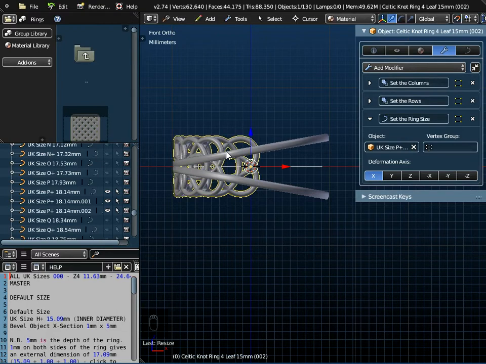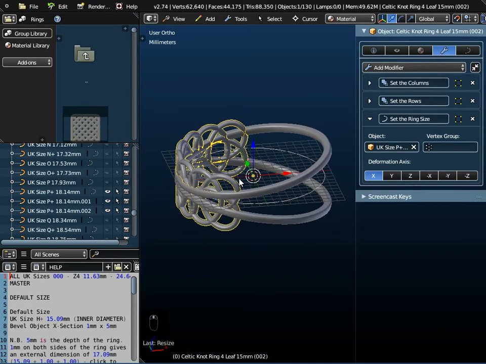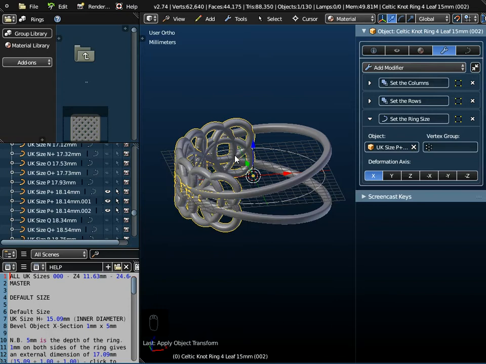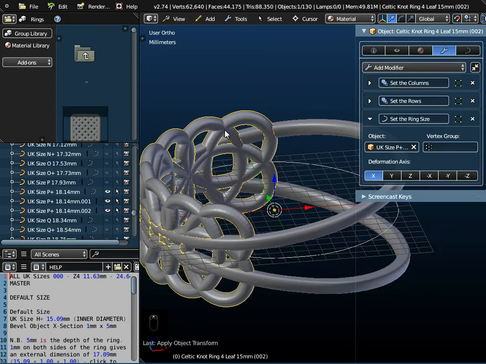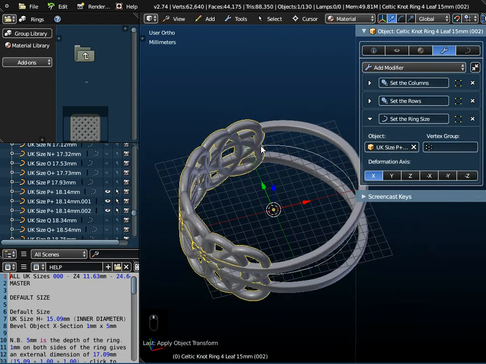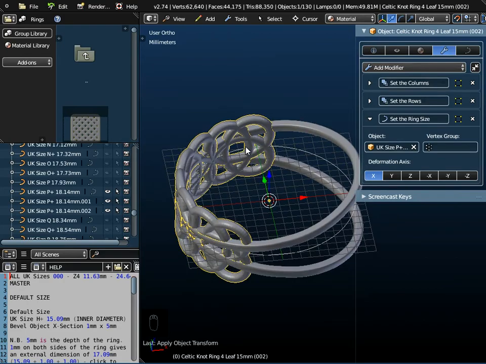Now this is a parametric smart object. Whenever you do scaling in Fluid Designer for 3D printing, you must always do Control A and apply the scale. And when I do that, notice the thickness is reset. If you don't reset the thickness, you won't know what size different parts of your object are, and you could end up with 3D printing problems.